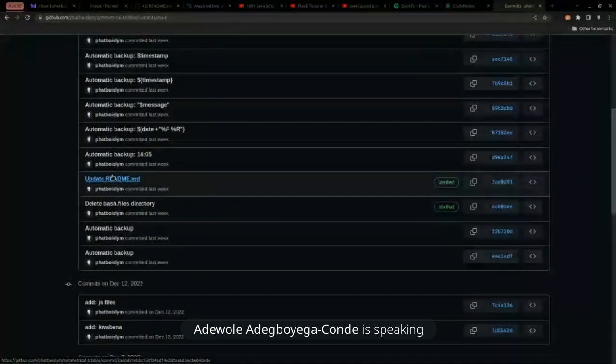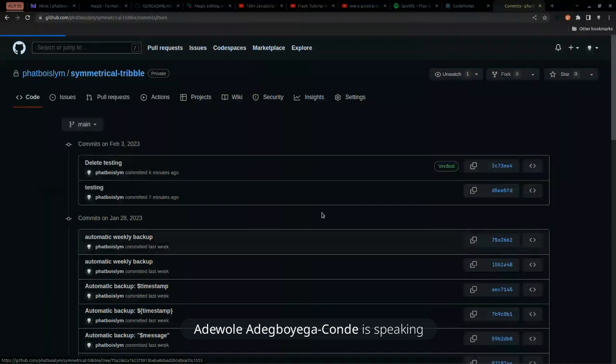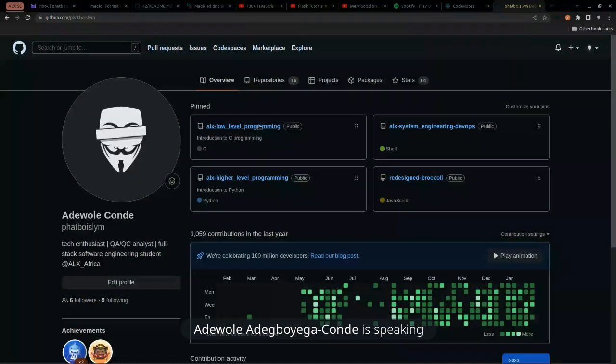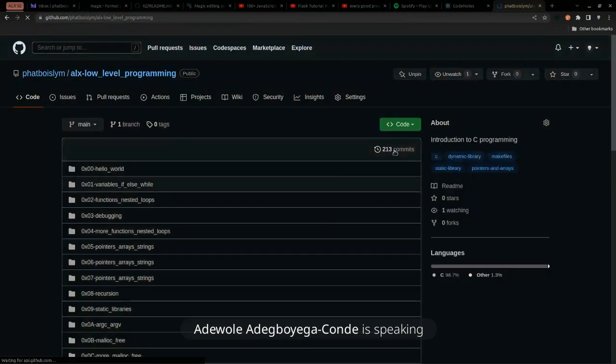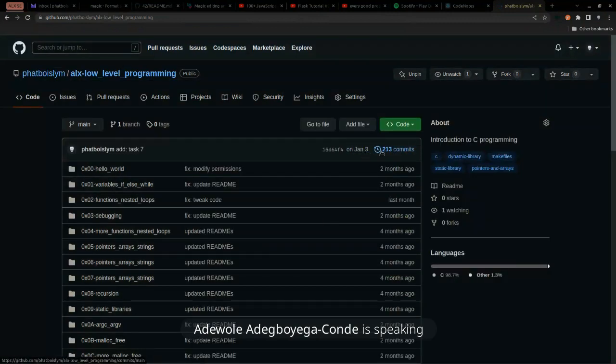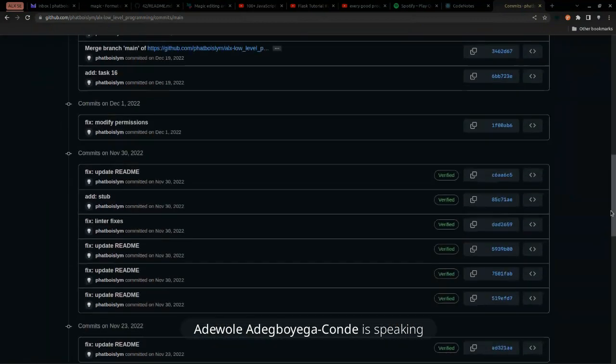So that if you're searching for it, and eventually if it's a repo that, let me just show you an example. This is a repo I used for an ALX project, low-level programming. I probably have hundreds of commits here. See, 213 commits. It'll be much more difficult for me to look for a particular commit within 213 commits than in a smaller repo. But if I have descriptive commit messages, it's easier for me to find the task I'm looking for.